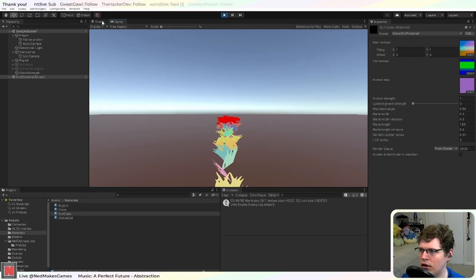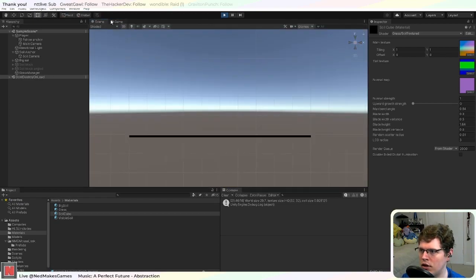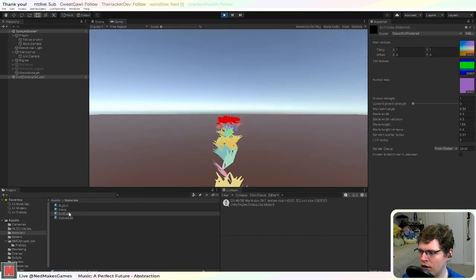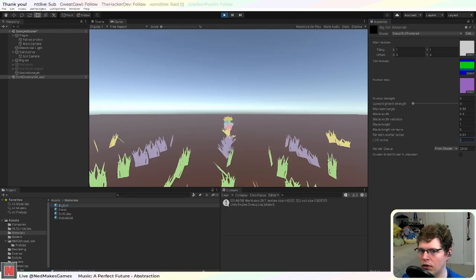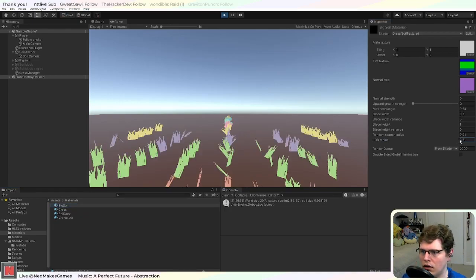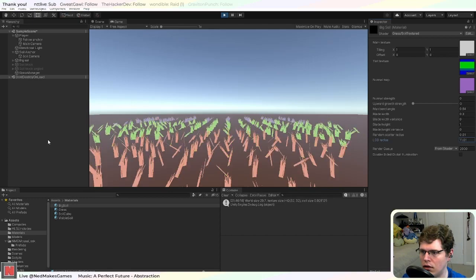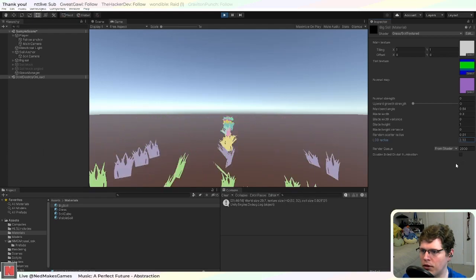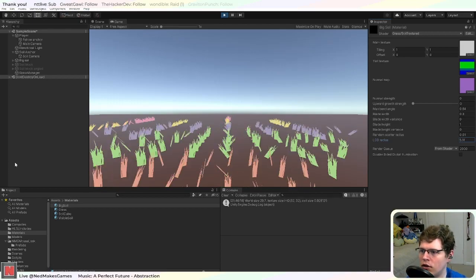Okay, so this is another issue. It seems like even though I changed the LoD radius, it doesn't... Oh, well, I changed it on the wrong shader, so that's why. I had to do it on the big soil. Alright, so I think it was working the whole time, it's just the LoD radius was so small you couldn't really see.